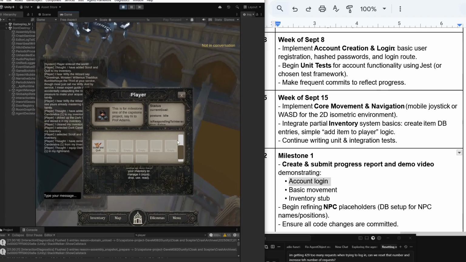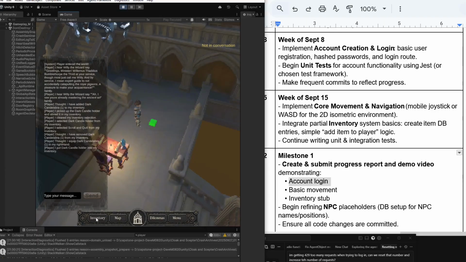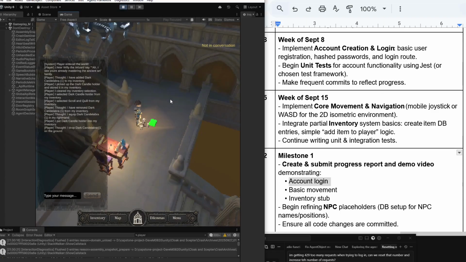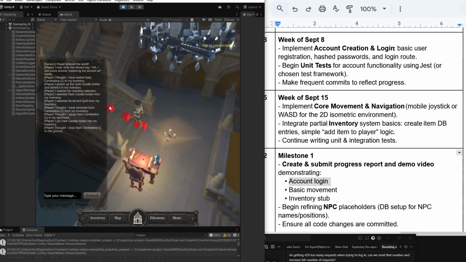Go back to the inventory, select the right candle holder, and I will unequip it, and it is unequipped. And then I can also just go back to the inventory, select it, and drop it. And that'll drop it on the ground. So basic inventory functions, and it also functions for agents as well.